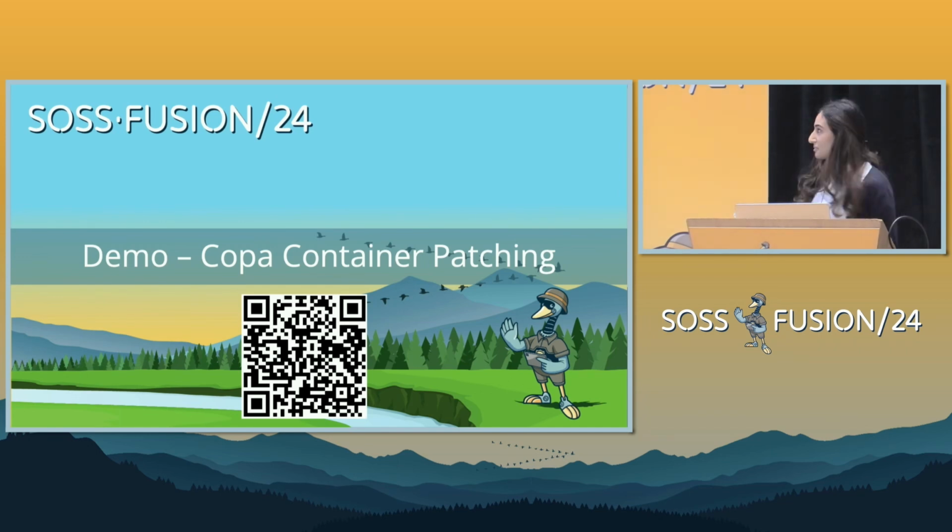So I'll get into a demo of the CLI tool itself, and if you want to follow along, you can scan that QR code.